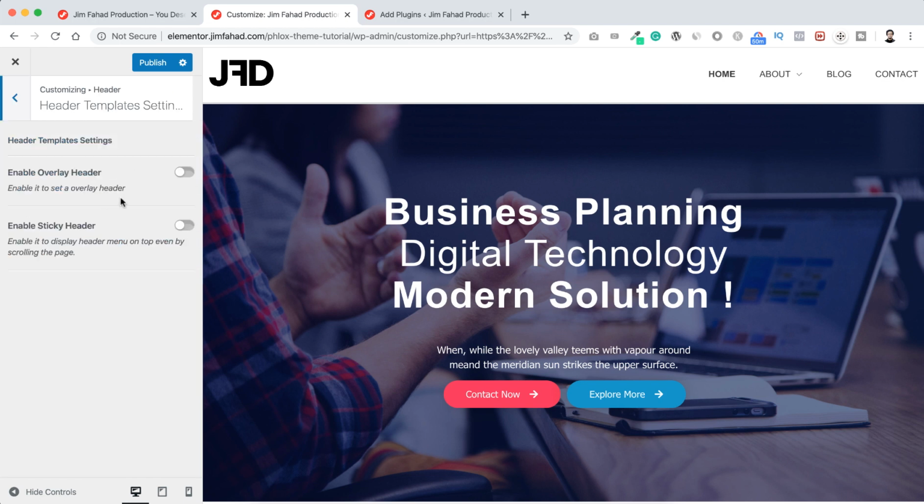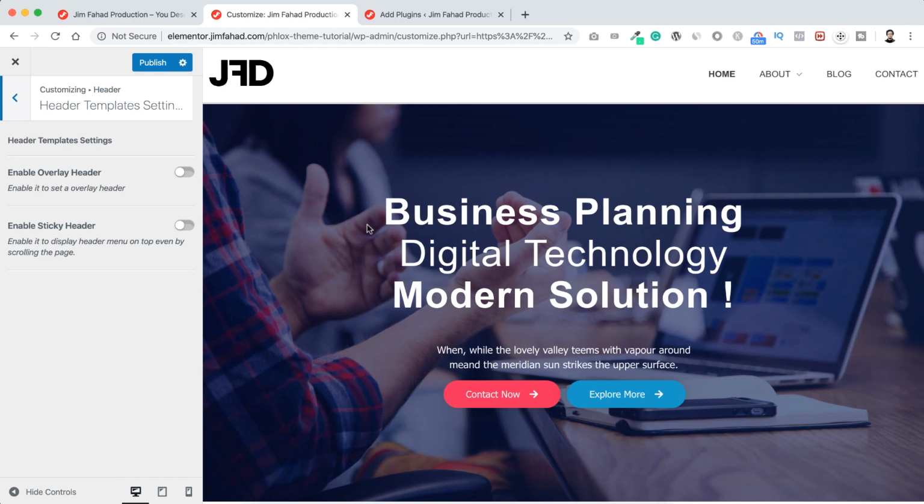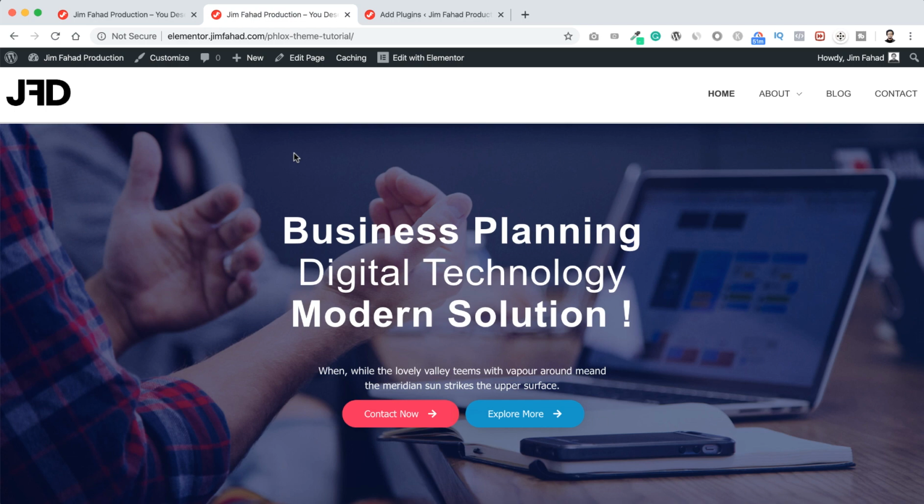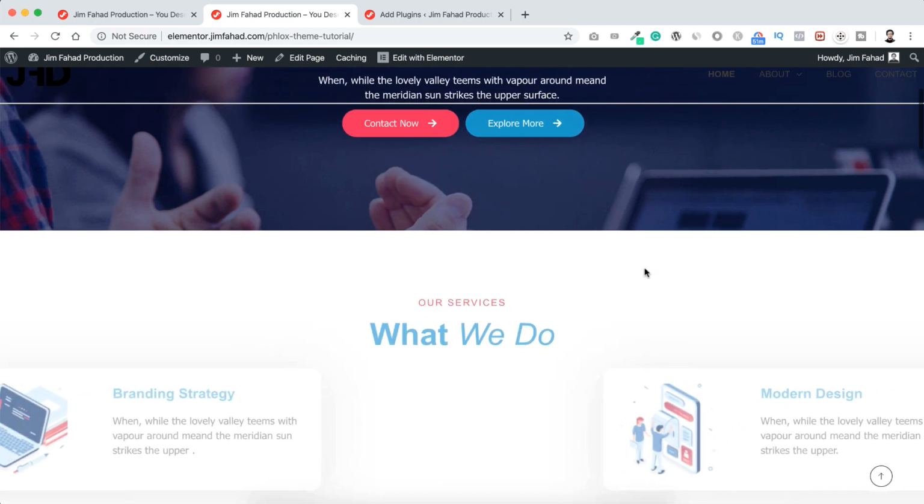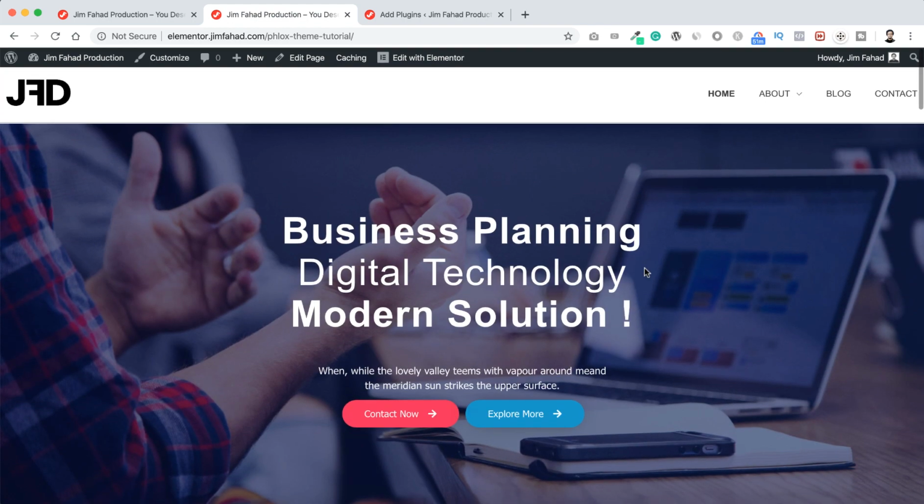I want to make it a sticky header, because if we scroll our page right now you see our header is not sticky. So I want to make it a sticky header. Let's now click on this enable sticky header option, and now click on publish to save our work. Now click on X to close this customizer. Cool. So we can now see our header, and if we scroll down, here you can see our header is sticky, but we cannot see it because it's transparent.